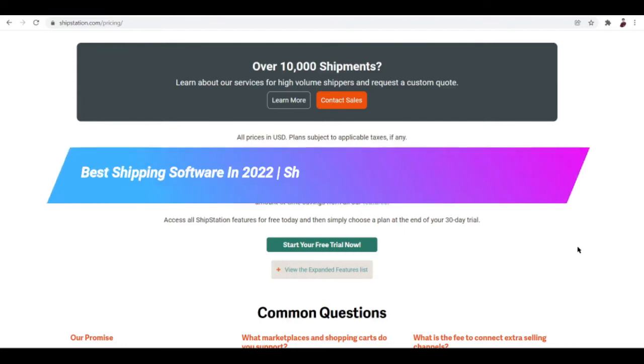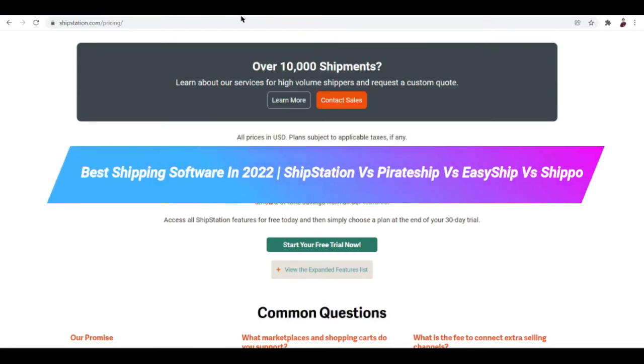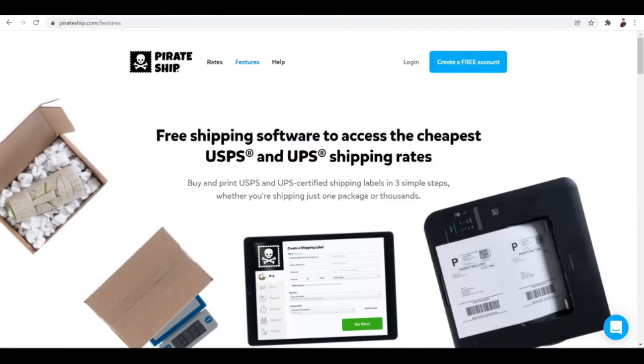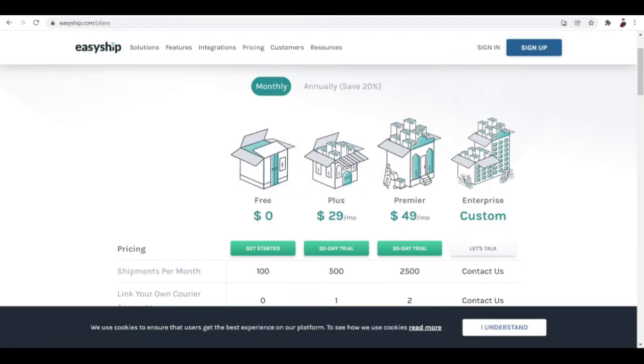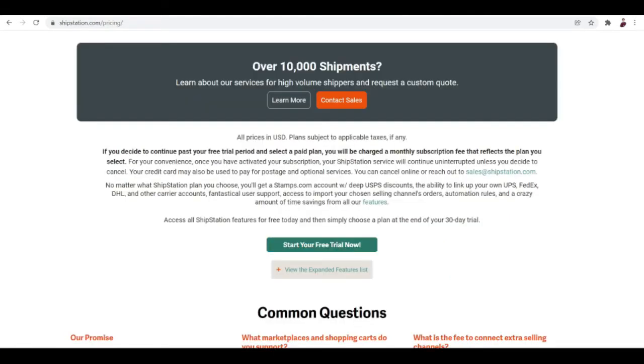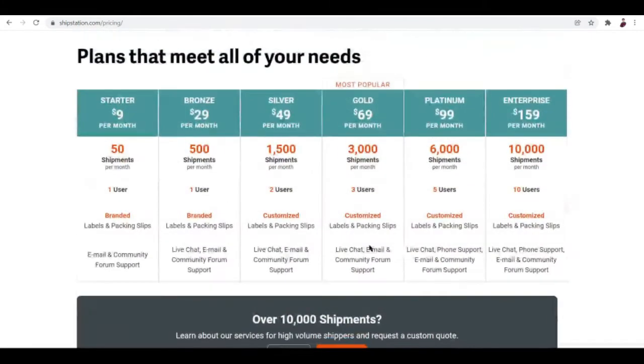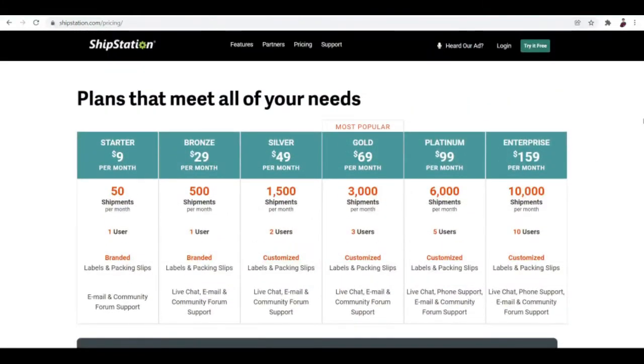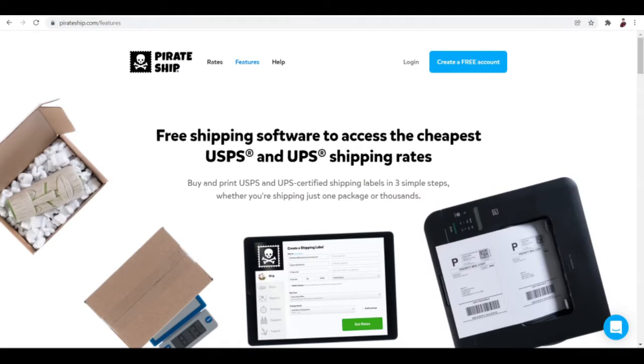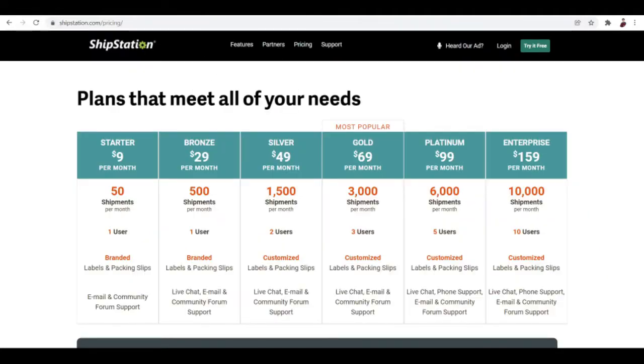Best shipping software in 2022, ShipStation versus Pirateship versus EasyShip versus Shippo. So hi there, you guys. In this video, we will be comparing those four platforms and decide which one is the best shipping software in 2022. So this is how each of them look like. Let's compare all their platforms one by one.